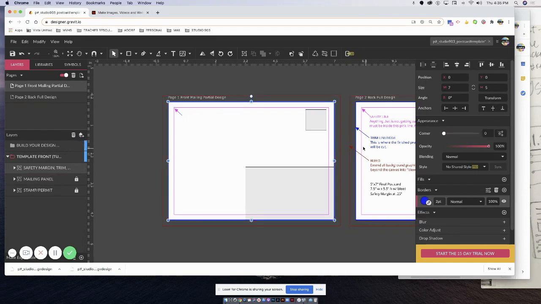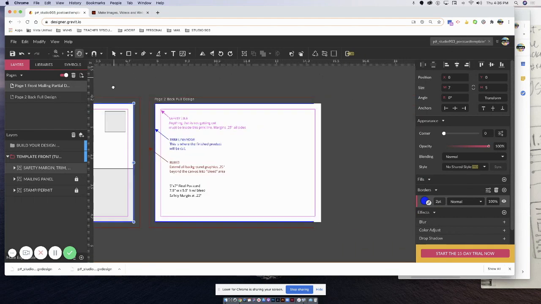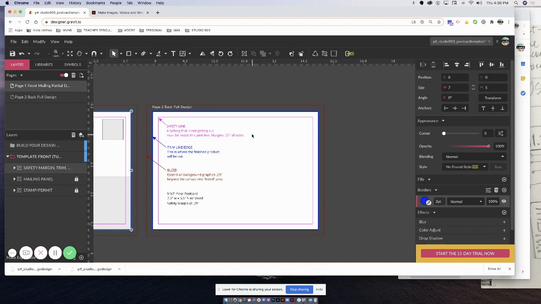I can actually do the same thing on the back of the card. I'm going to hold down the spacebar key right now, which will activate the hand tool for me. That's this tool up here. Hand tool. You can hold down spacebar and just drag and pan over to the next page.